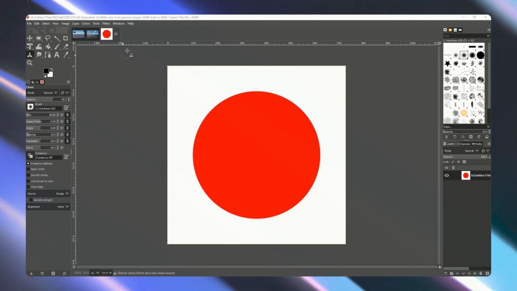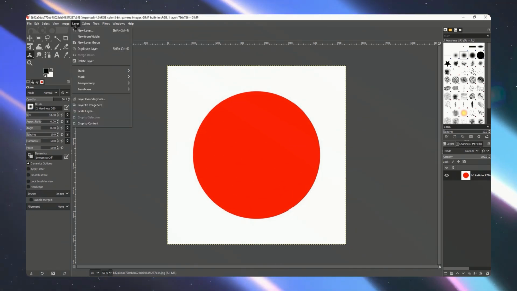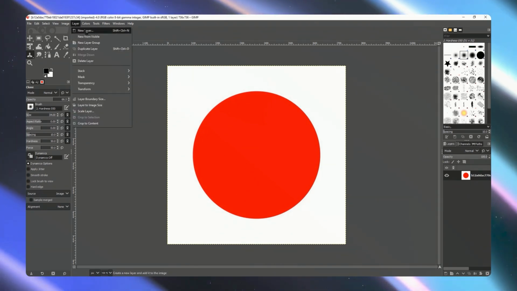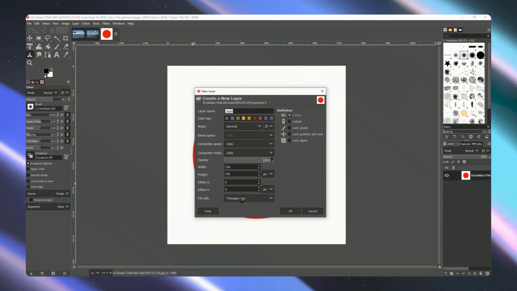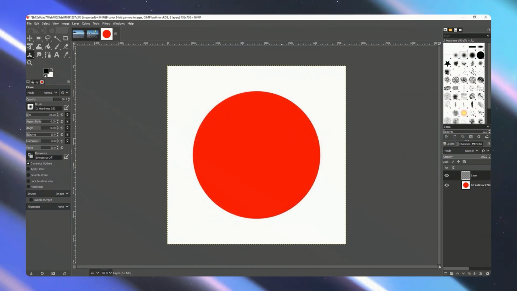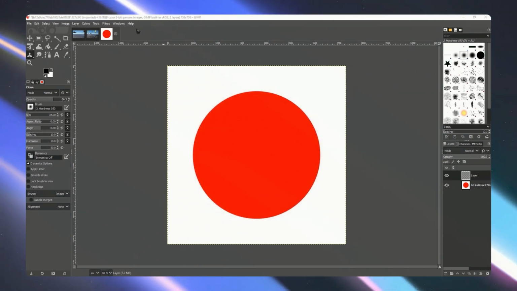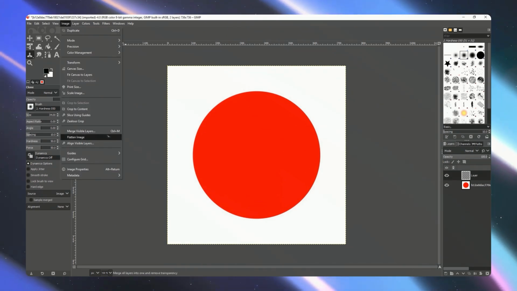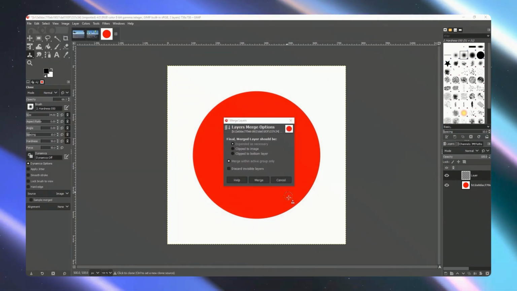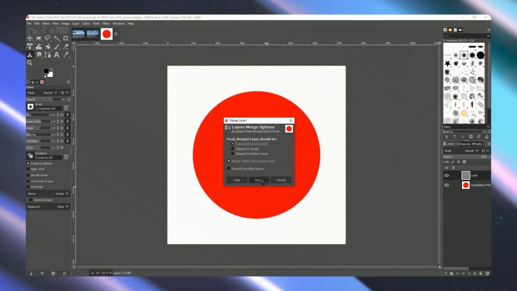that we are going to do is go into Layer, and from here you want to make sure that you click on New Layer and fill with transparency, click OK, and then after this you simply want to go into Image and click on Merge Visible Layers, and from here just click on Merge.